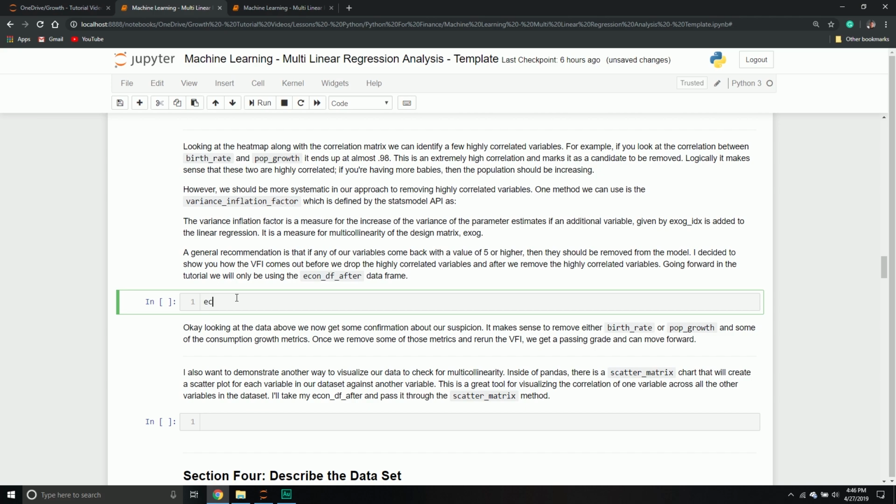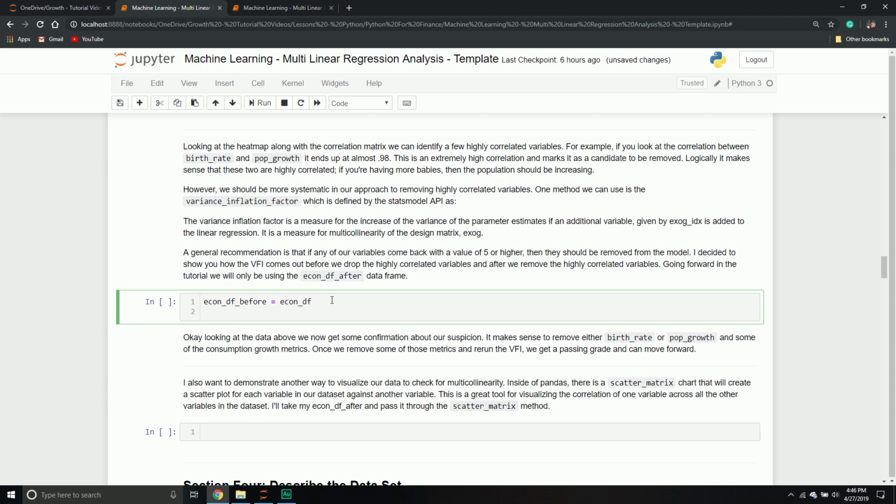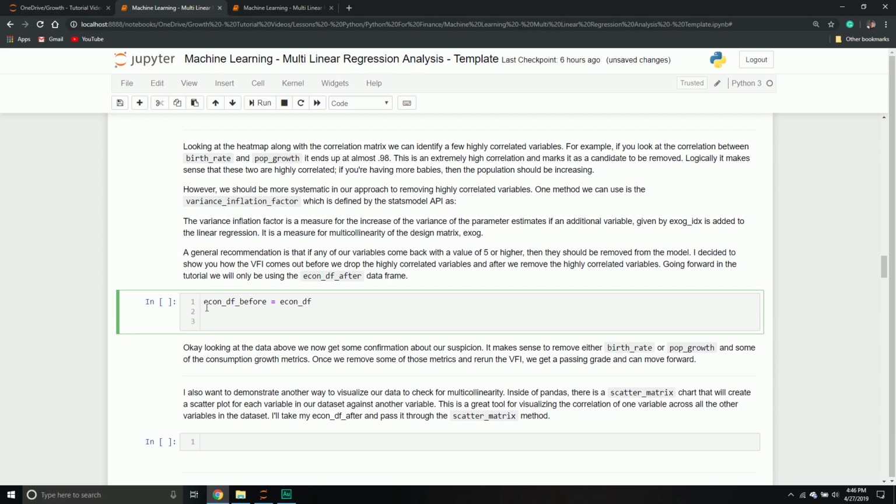Okay, but I'm going to jump ahead a little bit, and I'm going to say the econ df before equals the econ df. We'll explain why I'm doing this later, but this is just so you can compare the two after we've done the calculations. So right here, I'm just going to redefine my data frame. Unfortunately, we have to add a constant when we pass it through this particular function. So we're going to take our statsmodels library, call the tools, and say add constant. And then that will equal the econ df before.